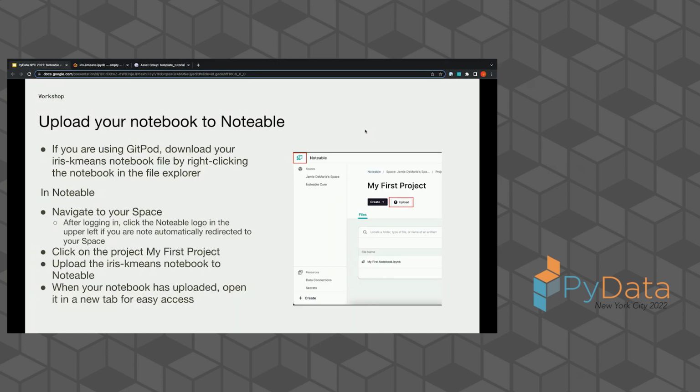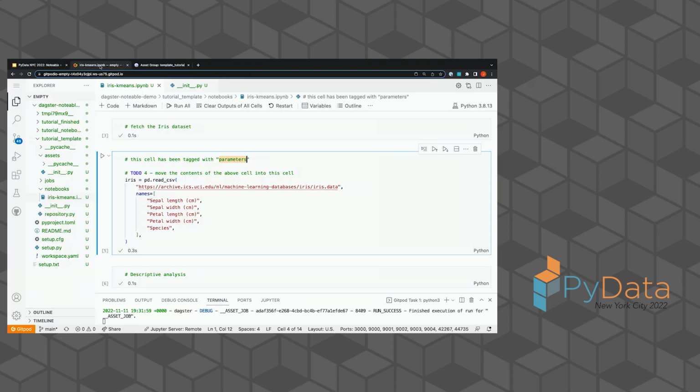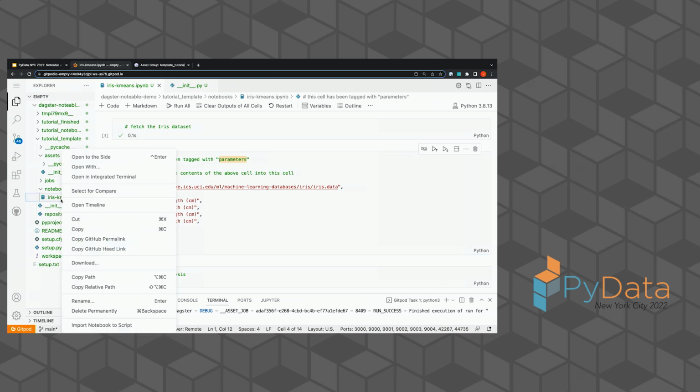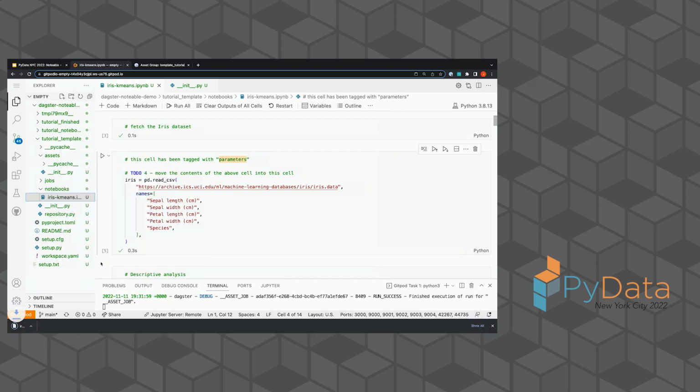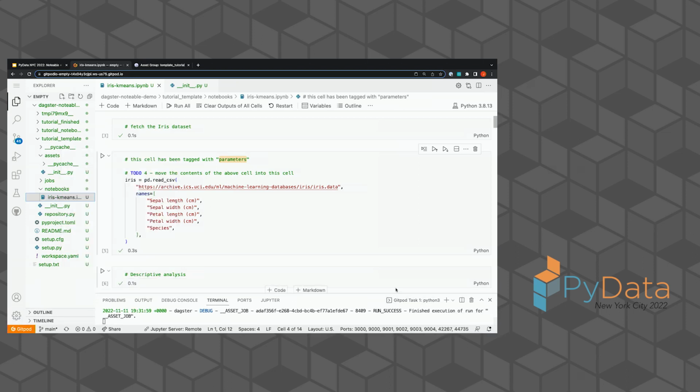Okay, there's a little bit more setup we need to do before we can materialize things. The first one is we actually need to get our notebook up into Noteable. If you're working locally, you already have your notebook on your computer, but if you're in GitPod, we'll need to actually download the notebook. To do that, we can just find our notebook in the left sidebar, and if we right-click on it, we'll get this download button. We'll do that, and it'll download, and then we'll have it for uploading to Noteable.